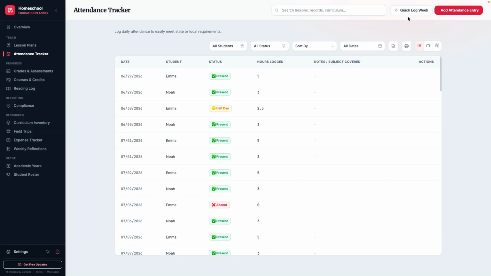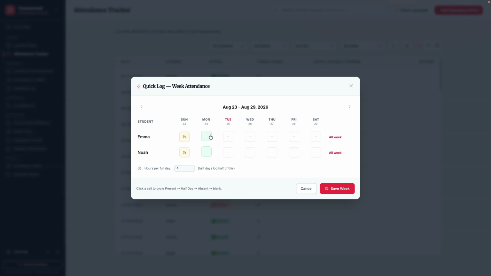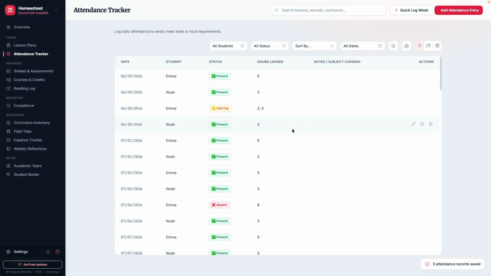If you want to quickly log in attendance for a week, click on this button and it gives you the option to add what you need to add quickly for the students. And you can make adjustments here based on the number of hours per day. Click save and it automatically adds it to the table right here. The next section is progress. And this would be where you would track grades and assessments, courses, and reading.